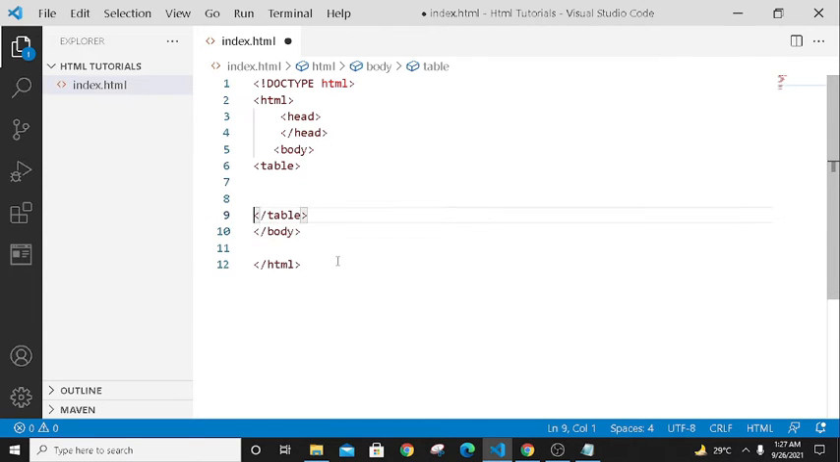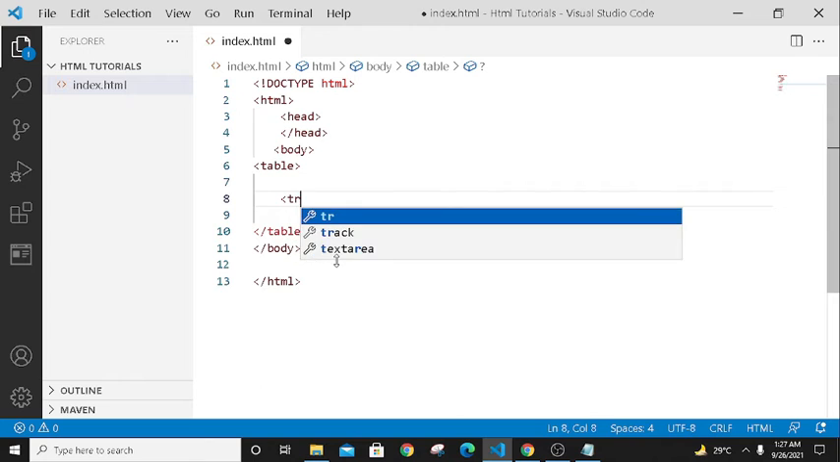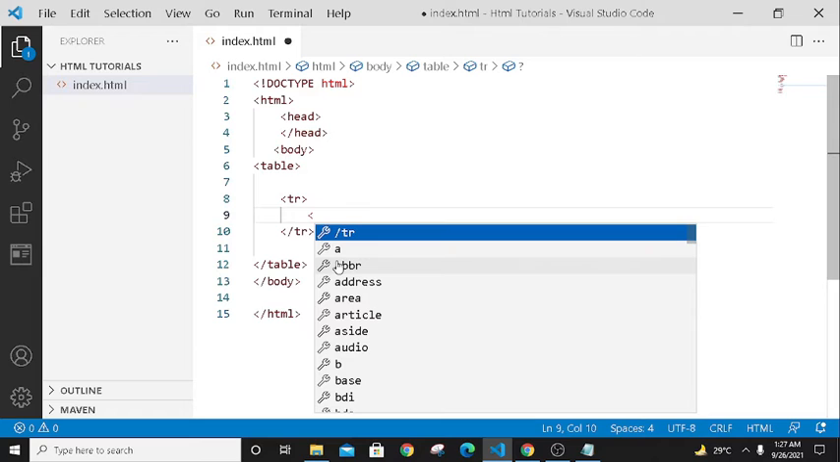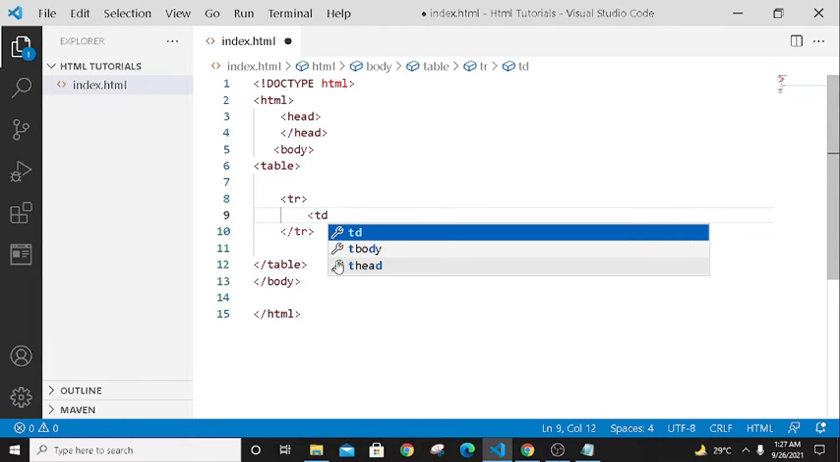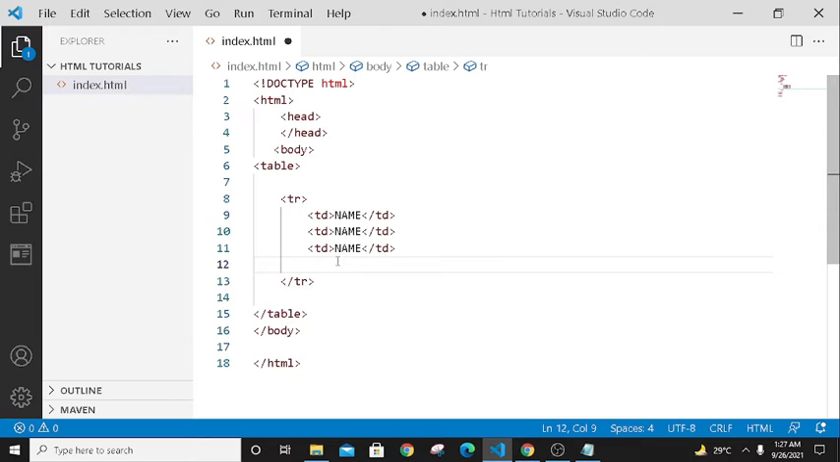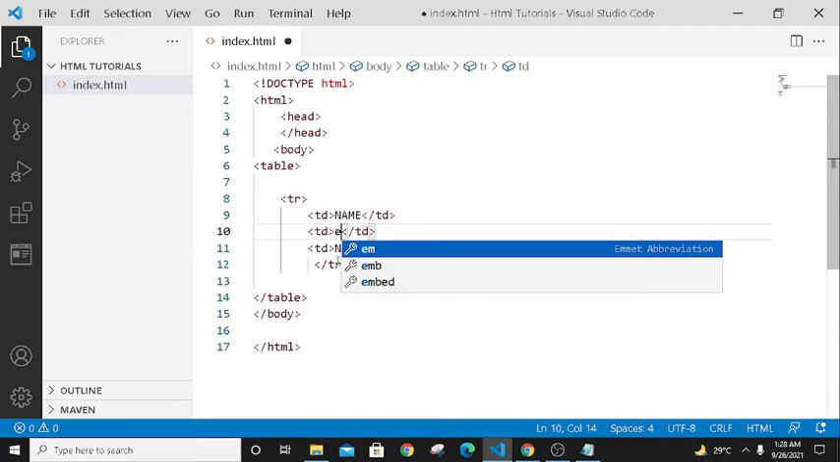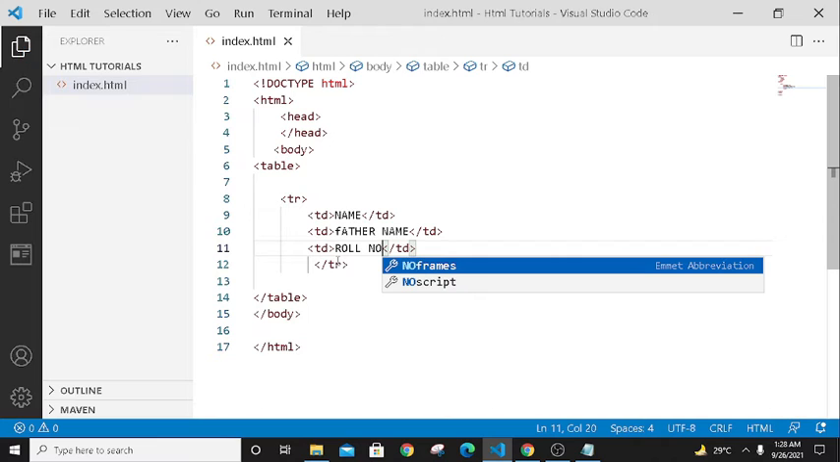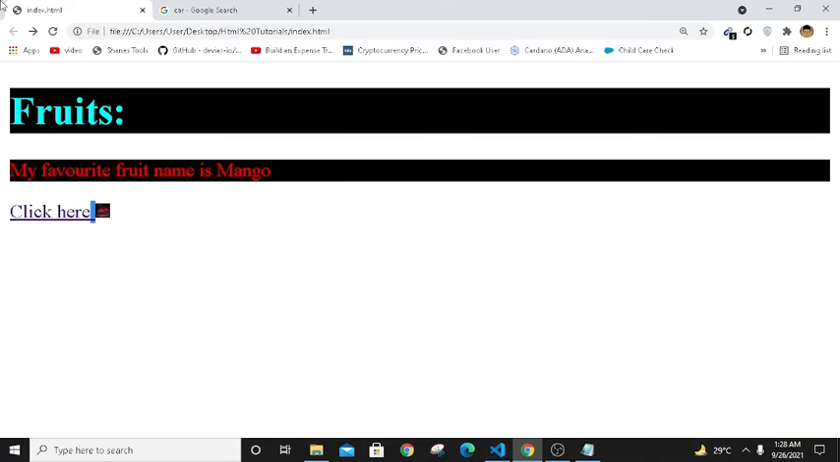Inside the table tag we will use tr, which is known as table row. In a table row we can define how much data is in one row. Like I will use td, table data. In table data I will write name, father name, roll number. Now let's check the result in our web page.